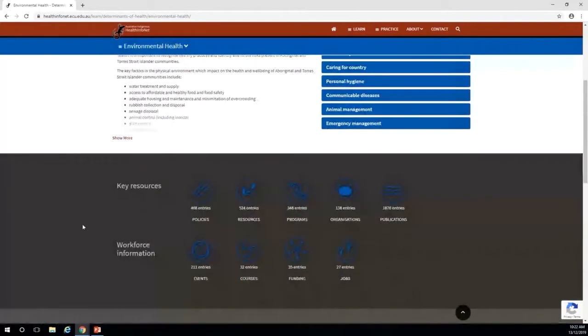Scrolling down the Environmental Health homepage, you'll come to the Key Resources section. This information is specifically related to environmental health topics, and the resources have been sorted to make it easier for you to search on the latest policies, resources, programs, organisations, and publication information. You can see how much content we have by viewing the numbers next to each resource type. Let's take a look at some of the information that is provided in a program or project entry.